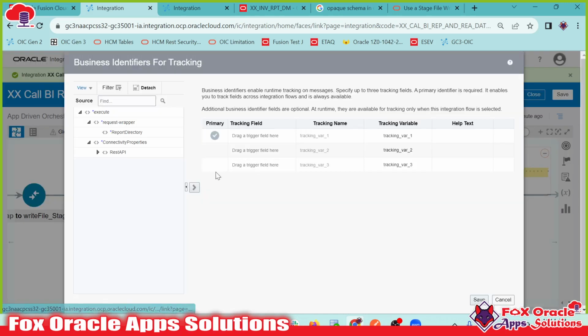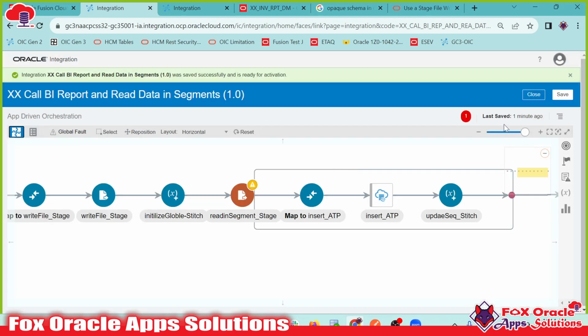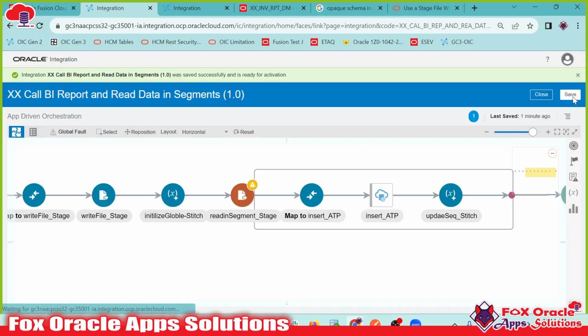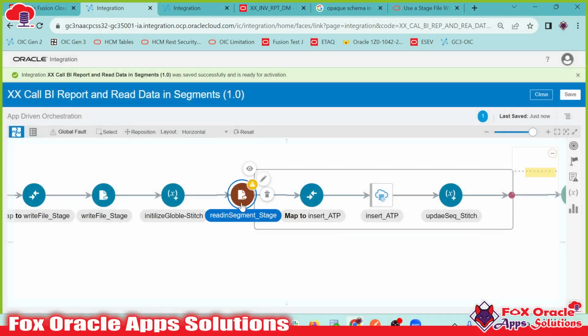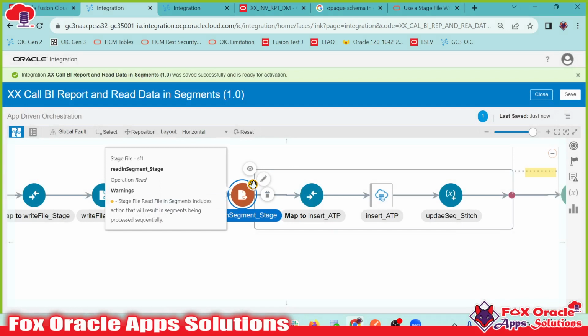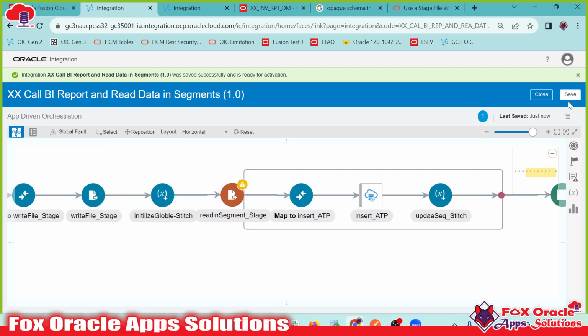So let me add the tracking variables as a directory only. Save. Then we need to add it there. Save. Again we have a warning. Let me see this warning. The stage is fine, and included actions will result in segments being processed sequentially. Okay, so this warning is for sequential processing only, so no issue. We will let it be the same. Just close.